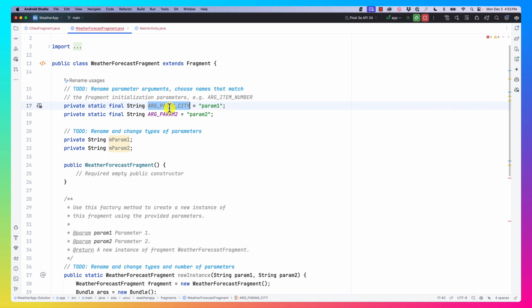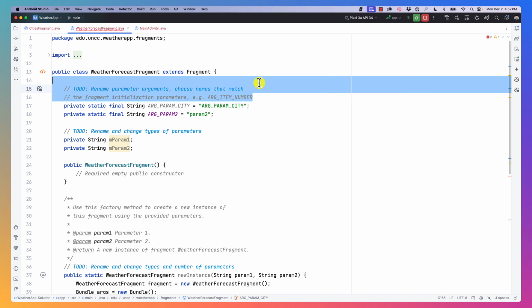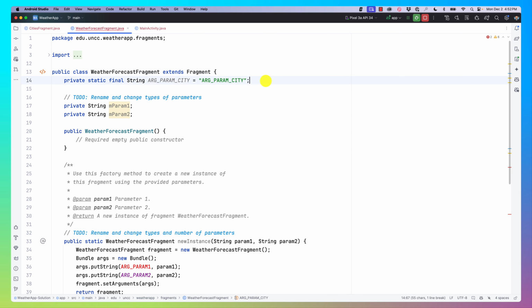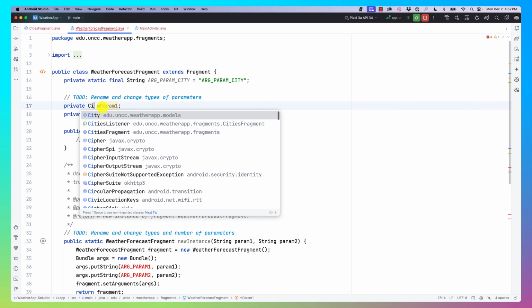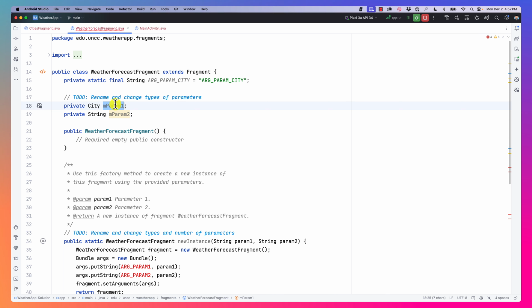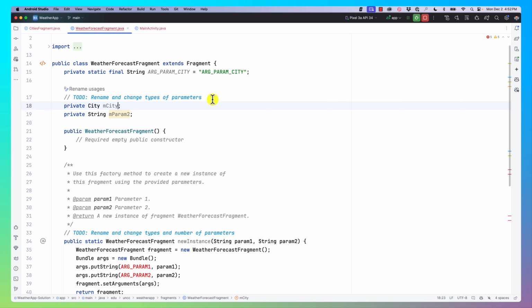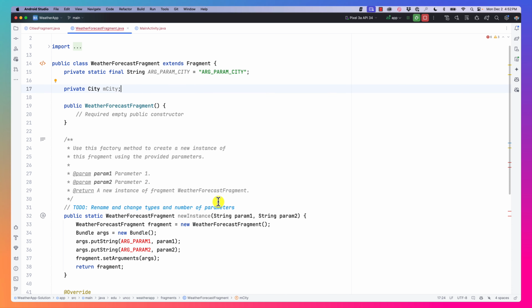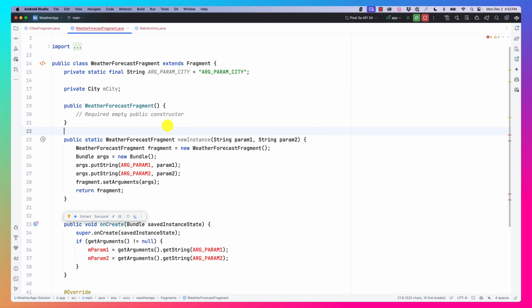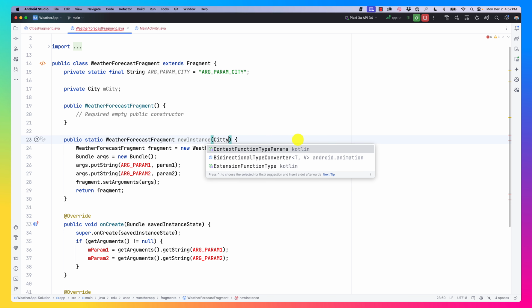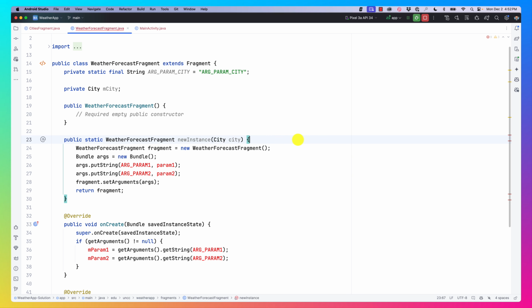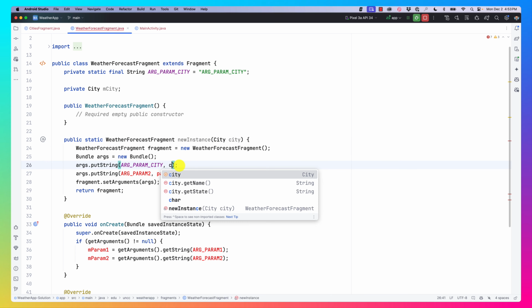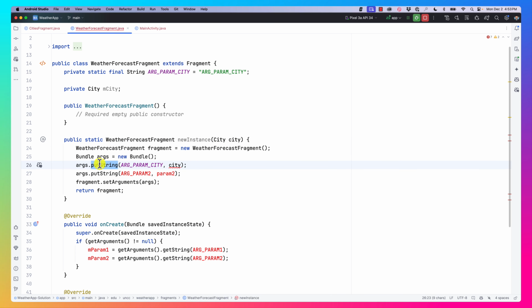All right, here it is. This is parameter number 1. And here it's going to be a city, mCity, and that's what you're going to be sending into the parameters. So basically you're going to be sending a city. Now we'll do org city, and then put serializable.